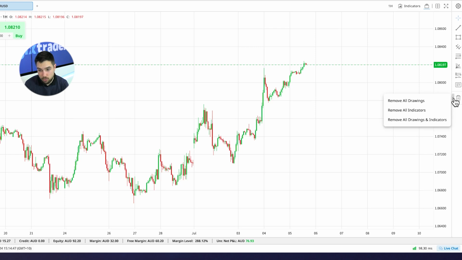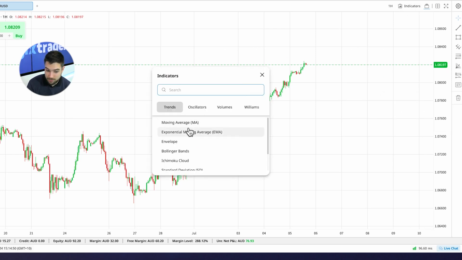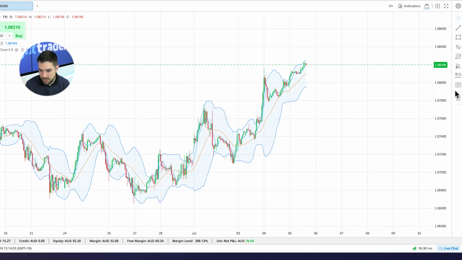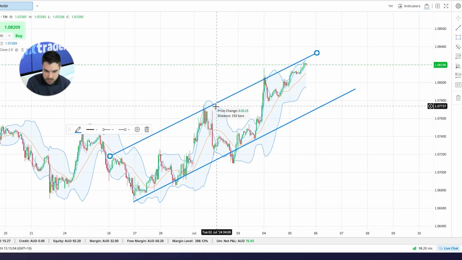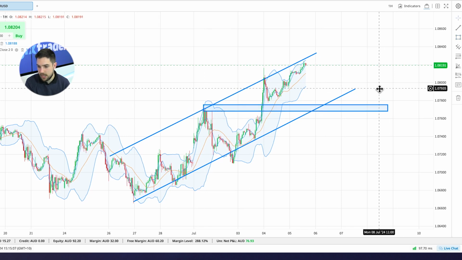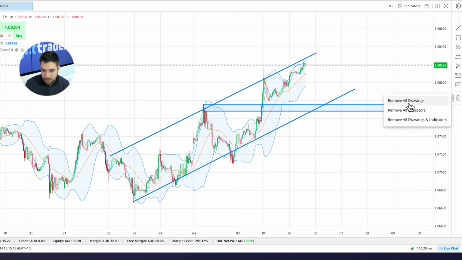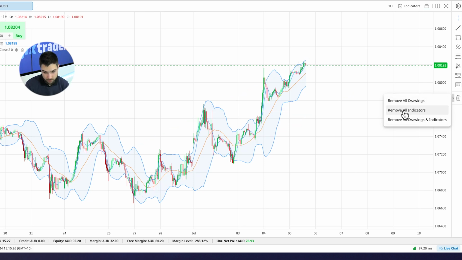If you have indicators as well, okay, this is not the tutorial for indicators, but let's just plot some indicators here. Bollinger Bands, see I have two indicators. I want to put some lines on my charts as well. There we go, and this box here, perfect. And then I want to delete everything, but I just don't want to delete my indicators. That's not a problem. I can just click on this little arrow that will pop up. We can remove all drawings, we can remove all indicators but not the drawings, or we can remove all drawings and indicators.